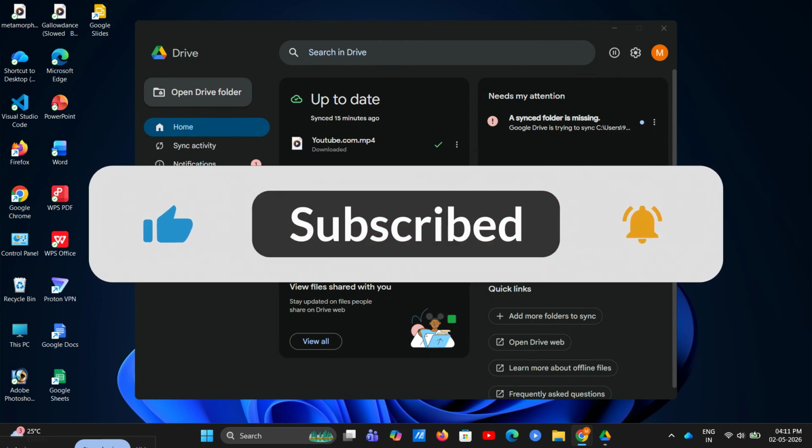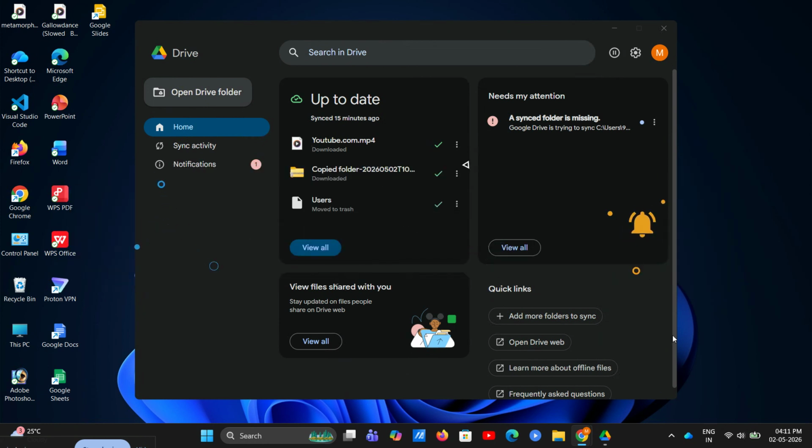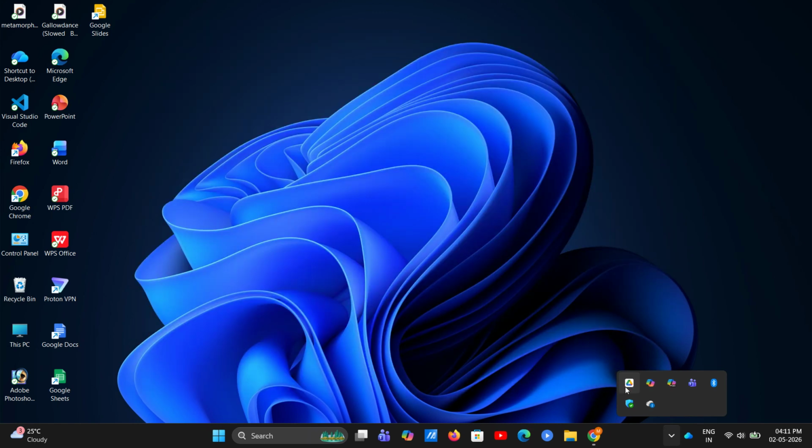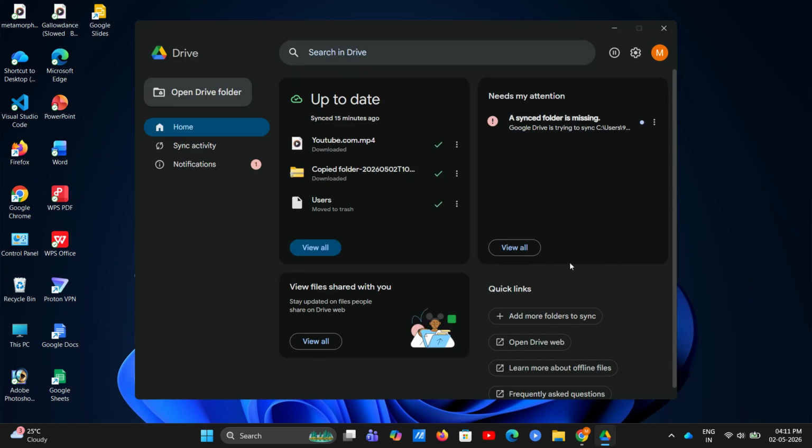First, look for the Google Drive for Desktop icon in your system tray. On Windows, that's usually down near the clock in the bottom right corner. On Mac, it will be in the top menu bar. Click the icon to open the Drive status window. This is the best place to see what Google Drive is actually doing in the background.